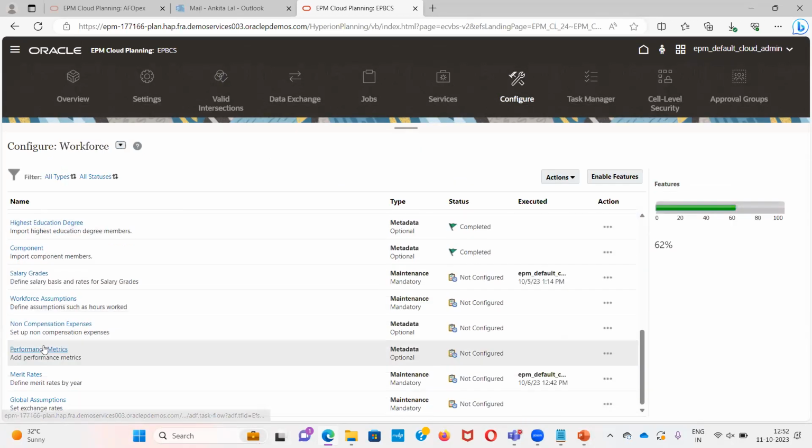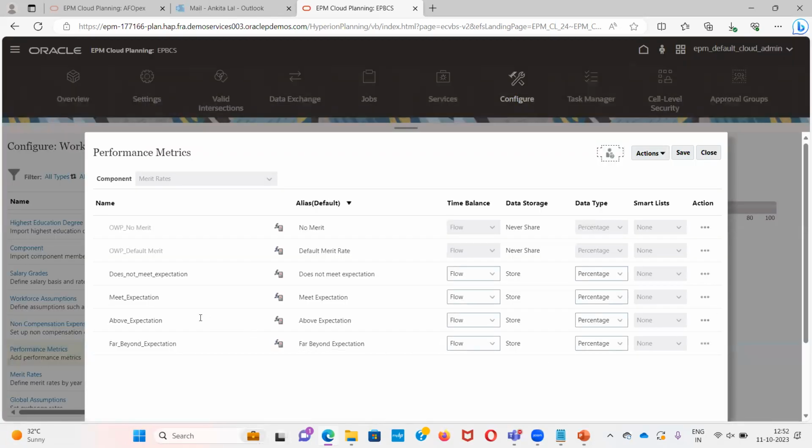So here we find that we have workforce metrics. Here in the given case, we have added four new performance metrics. First one is does not meet expectations. Second is meet expectations. Third is above expectations. Fourth is far beyond expectations. So I will tell you how to add a member into the performance metrics just by clicking on this action, and by clicking on the add option, we will be able to add a new member into the performance metrics.